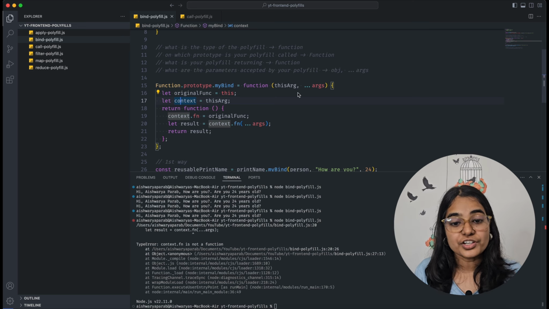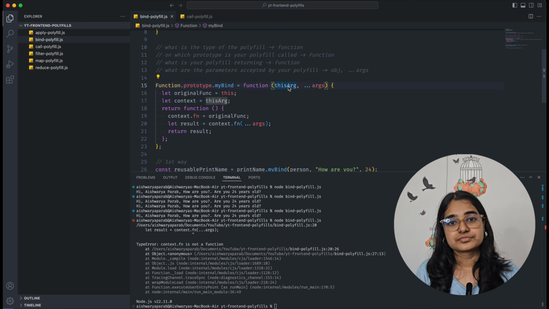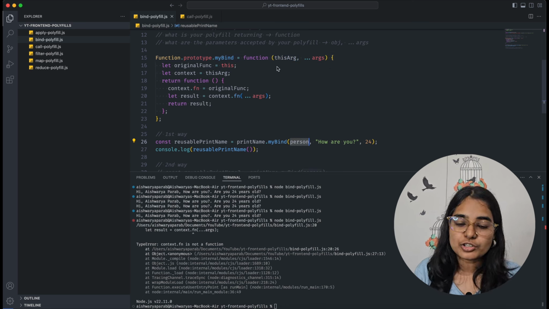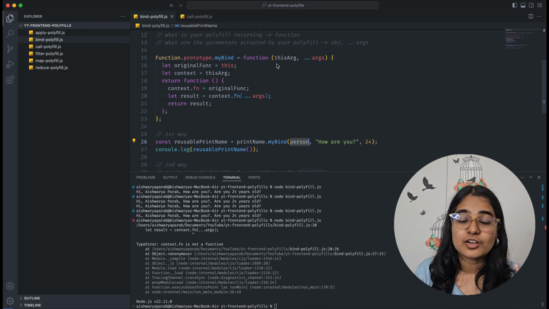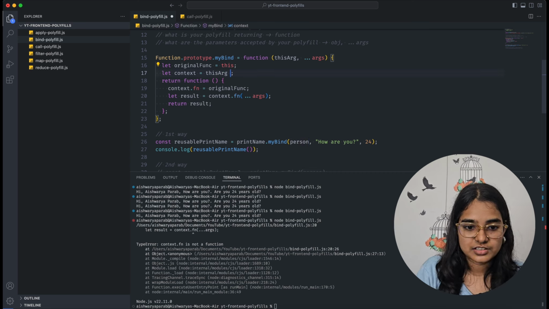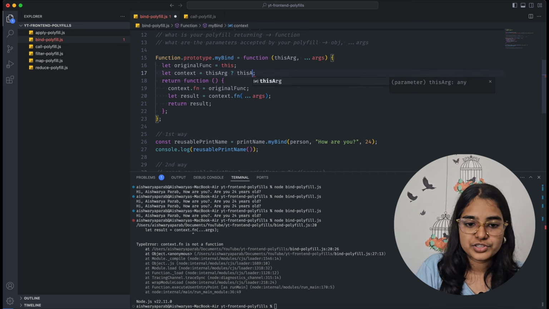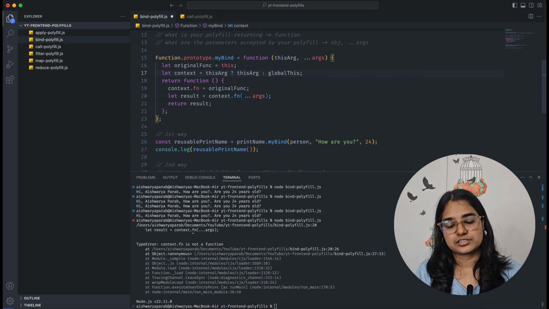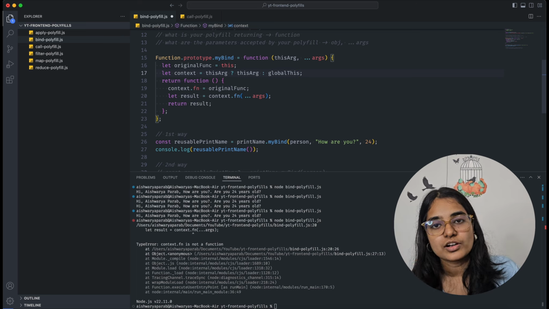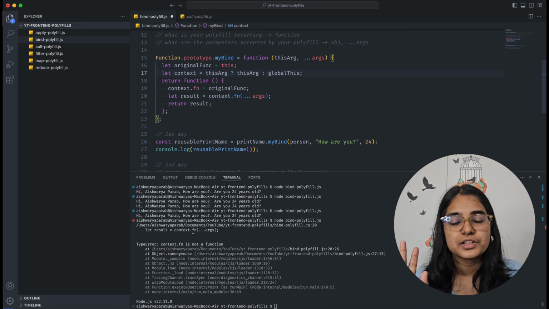It's because what if this arg is not provided? In this case, we are passing this as person. What if it is not provided? What if it is null or undefined? In that case, I will have to say, if it is there, then you keep it. Otherwise, you point it to the global this object. Otherwise, if your context is only null or undefined, you directly point it to the global this object.